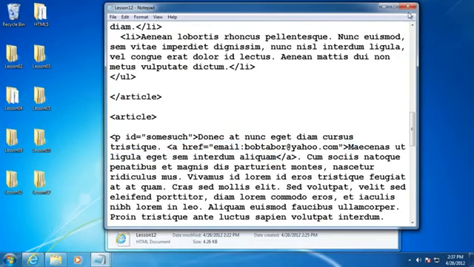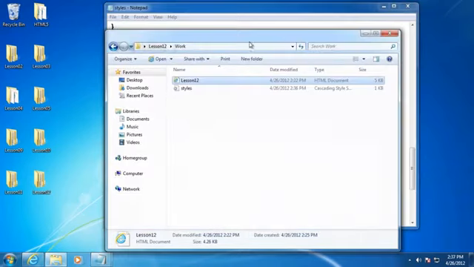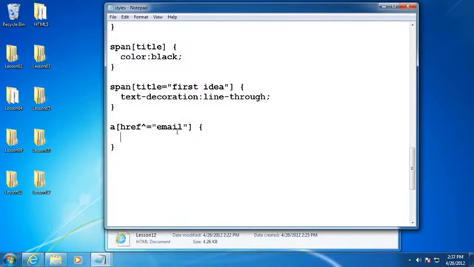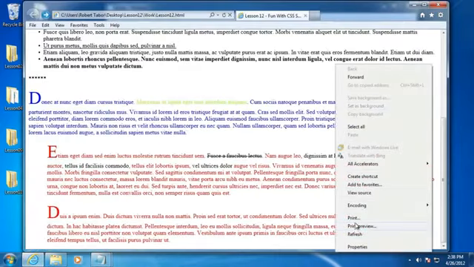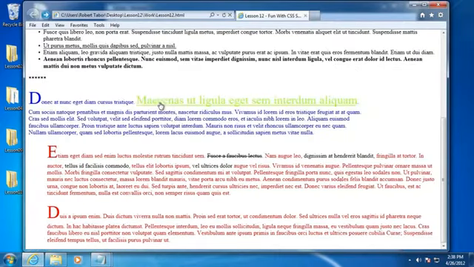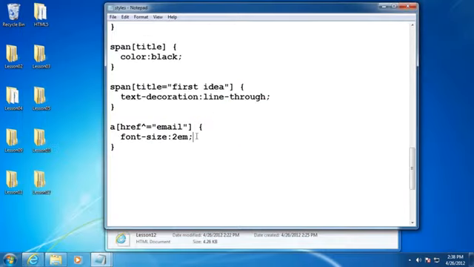email to bobtabor@yahoo.com. All right, so let's close that back down, and I can select all anchor tags where the value of the href begins with the word email. Poof, that's pretty cool, right? So then I can style up that entire anchor tag and set the font size to 2em, for example. And refresh. All right, and it makes it huge, but now I could click that and send an email to myself if I really wanted to.